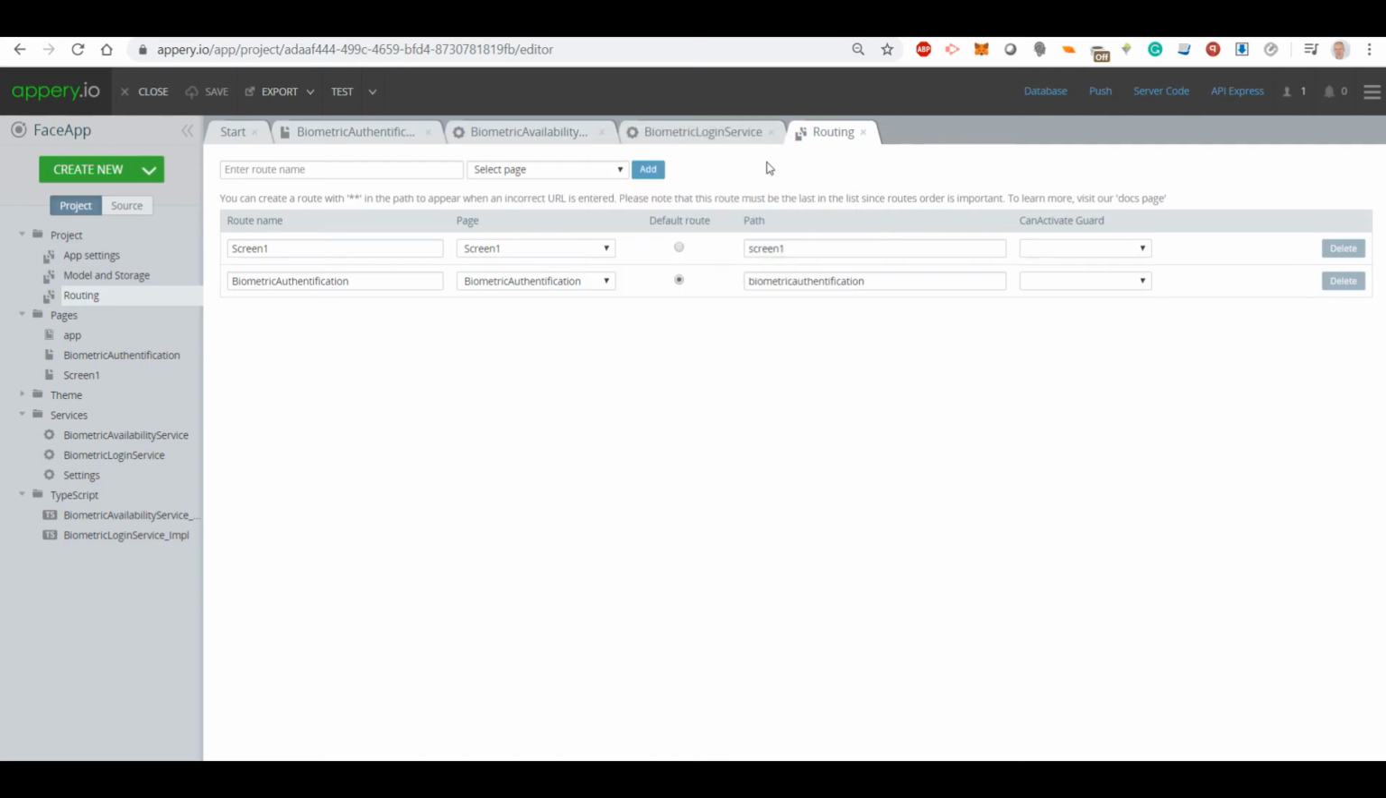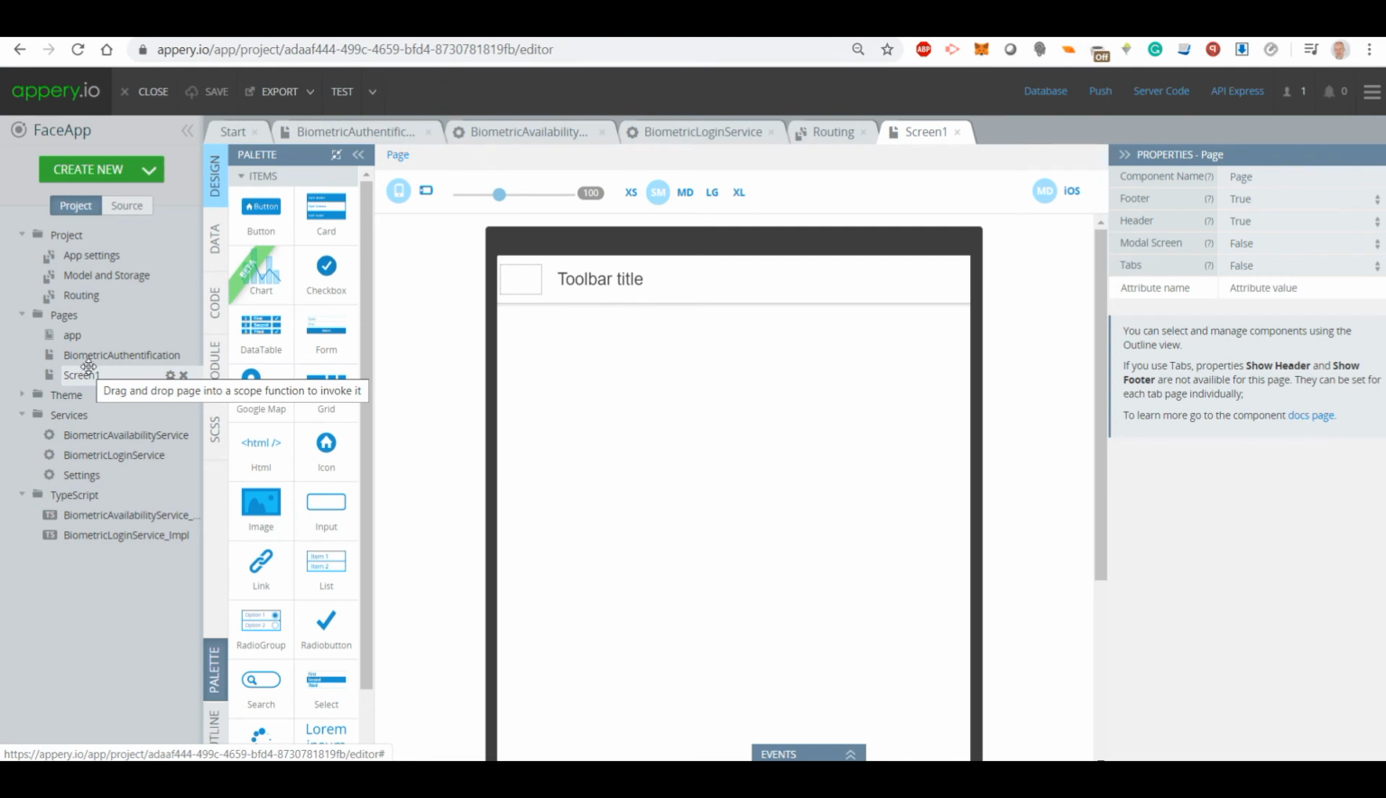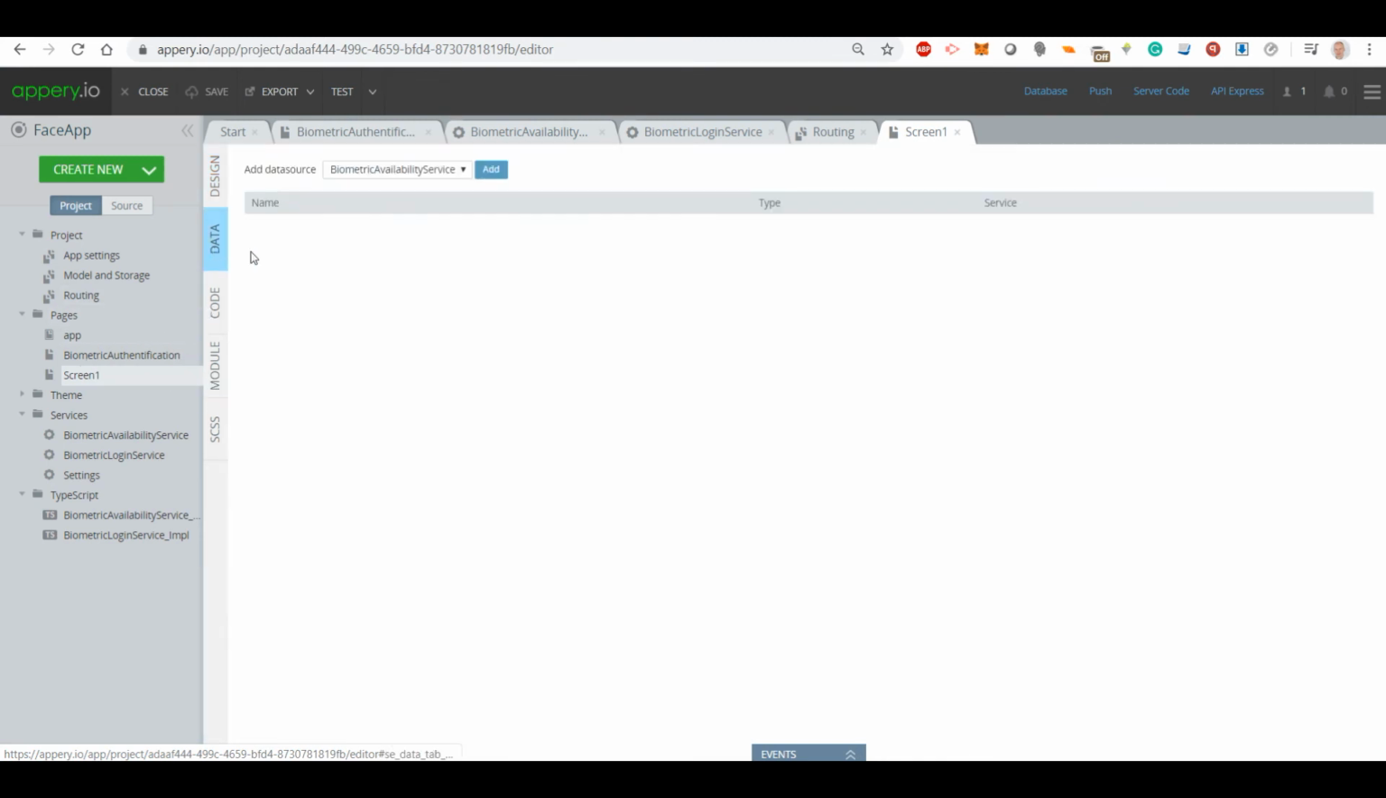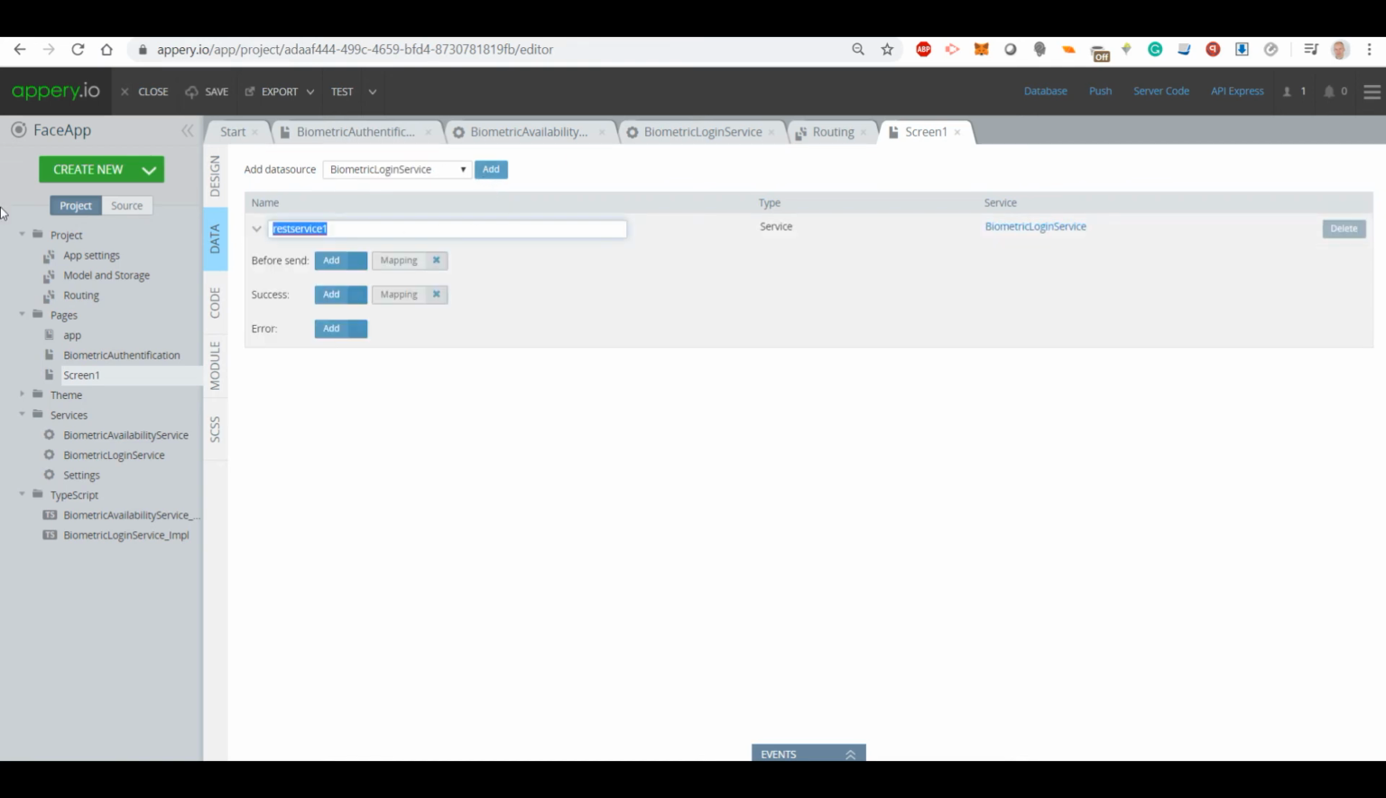And probably the last thing, let's consider the situation when we have to add this functionality to a new screen. In our case it can be screen 1. It's very easy. First we have to add a data source. Let's add the biometric login service and provide the name face login, for example. Since our generic service doesn't accept any request parameters, we don't have to add any mapping before send, and all we have to do is provide some actions or mapping in case of successful login and error login.